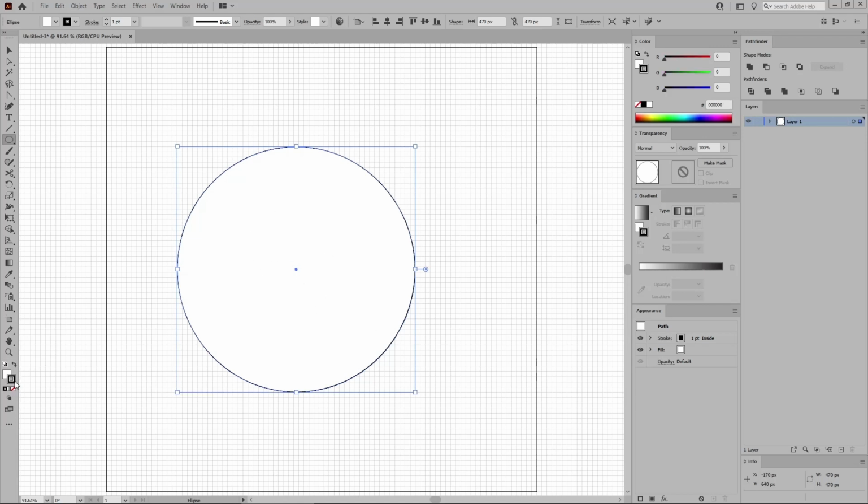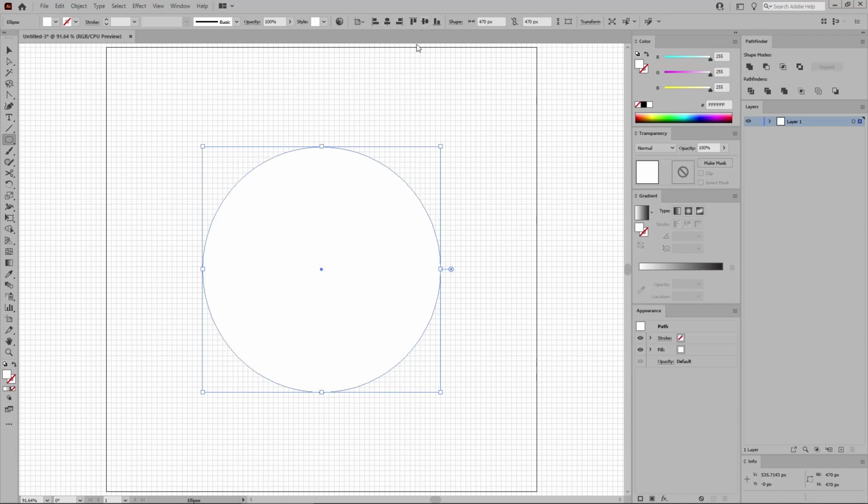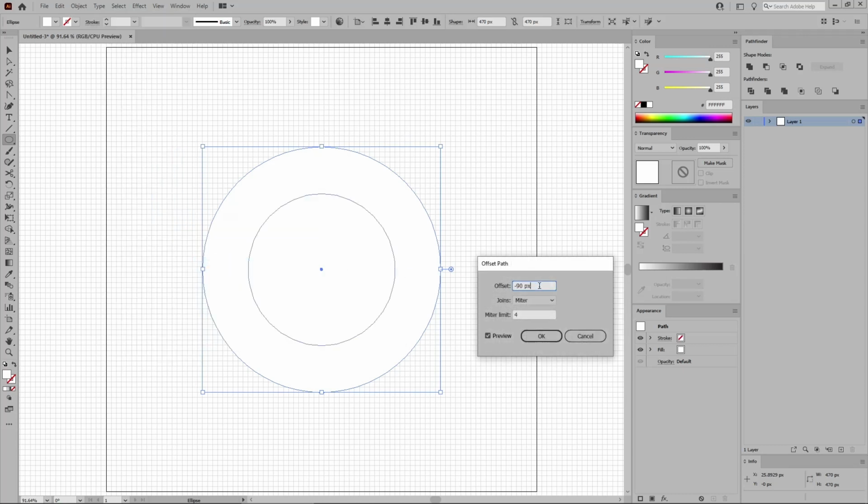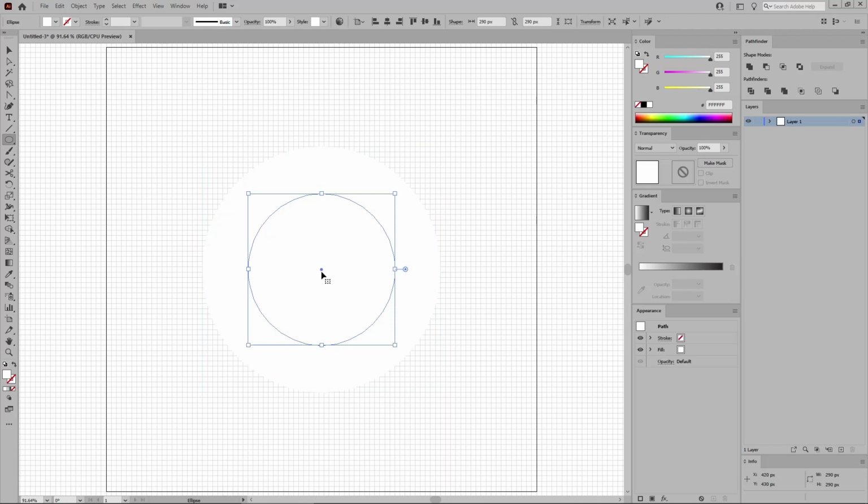Let's remove the stroke color and then focus on the Control panel where you need to set the alignment to artboard, and then click these two buttons to easily move your circle in the center of the artboard. With the shape selected, let's go to Object, Path and Offset Path. Set the offset to -90 pixels and click OK to create this new shape.